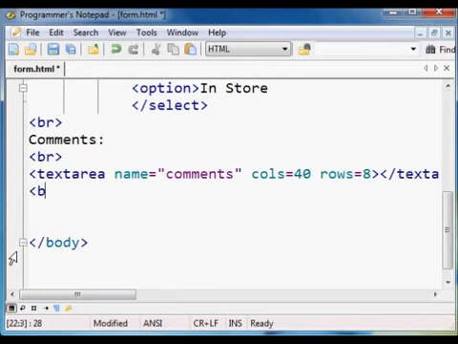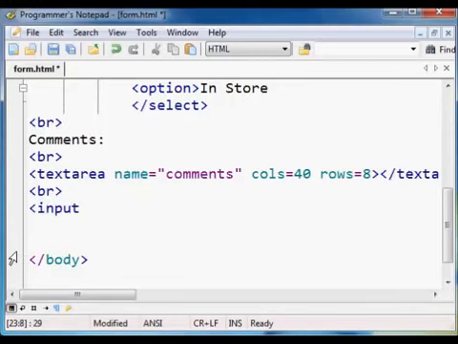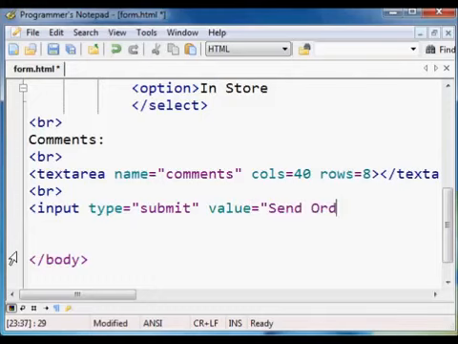So now let's add a break so our buttons will be on the next line down. And let's put in our submit button. To add that, we need to use input again, type equals submit. Value, which is what the user is going to see on the button, we're going to set this to send order. And then we just close that tag.